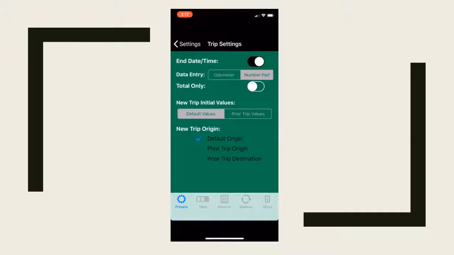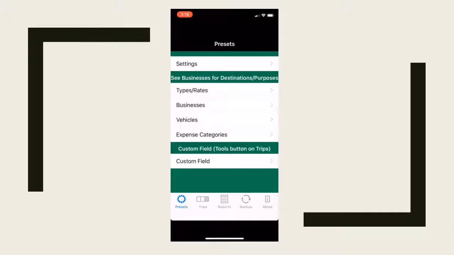You'll notice here that under trip settings, the initial thing that's checked at the bottom is default origin, and you want to change that to prior trip destination. What that does is allow where you ended your last trip to show up as the beginning address of your next trip automatically. So that saves you a step every time you use the app. Now that you've done that, we're just going to back out of settings and back out of presets.